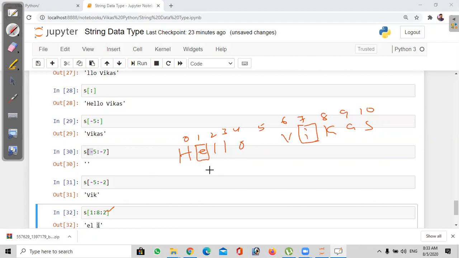From E to I we have to print. While printing, we have step value 2, which means it leaves one character and prints this one. And it leaves this character and prints the white space character. And it leaves the V and prints this one.